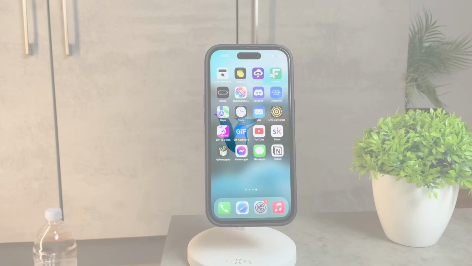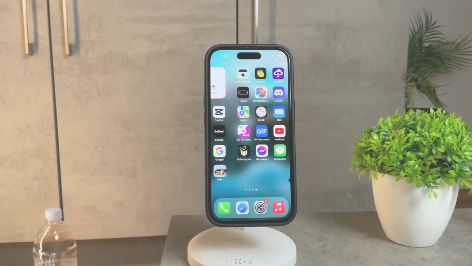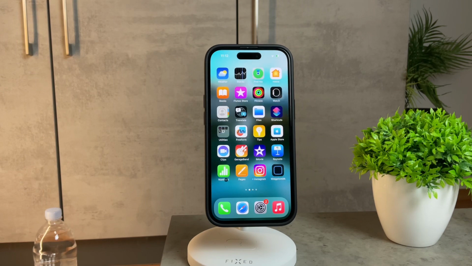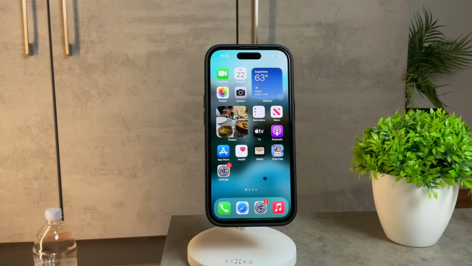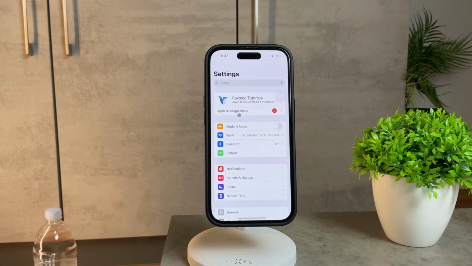Hey there, Foxtecc community. Today we're delving into a topic that might sound familiar but often comes with some questions. Data roaming on your iPhone. What exactly is it, and how can you turn it on?